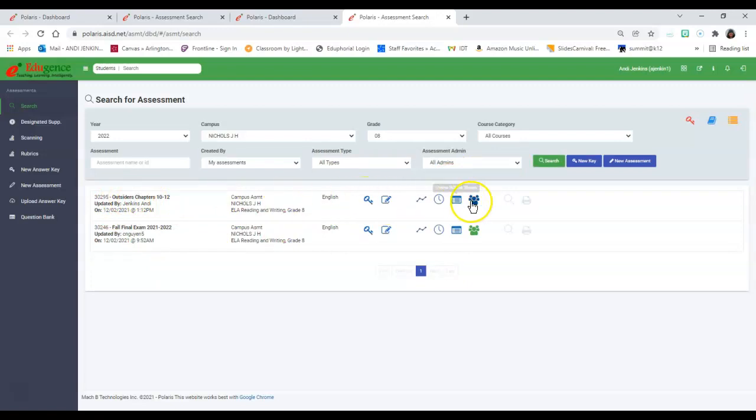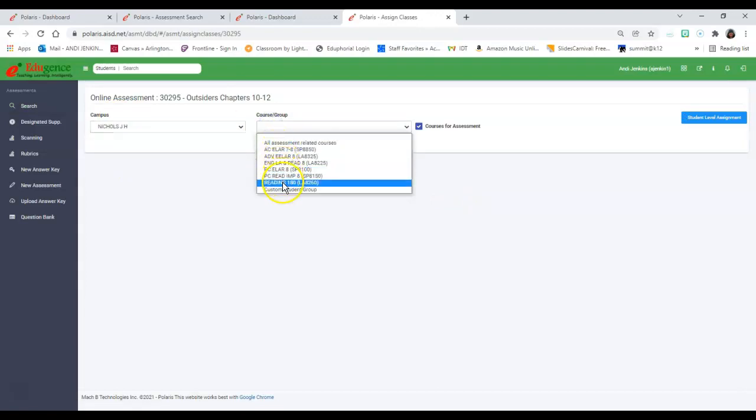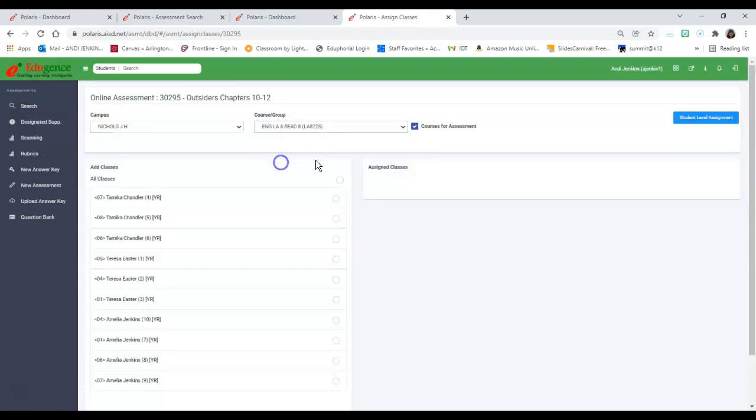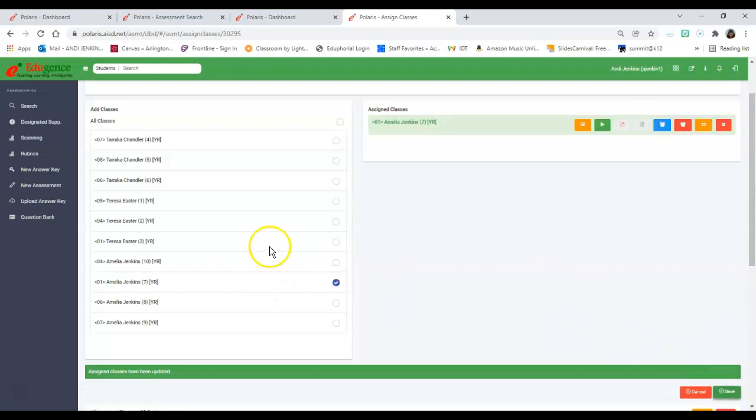To assign this to students, you're going to click this button right here that says Assign Students. And then Nichols, and I'm looking for my ELAR kids. So it pops all of the teachers for English up for me, but you're just going to have your classes. So I want to assign this to my first period class. I'm going to click save. And what this has done is it has put this on the student's Polaris.